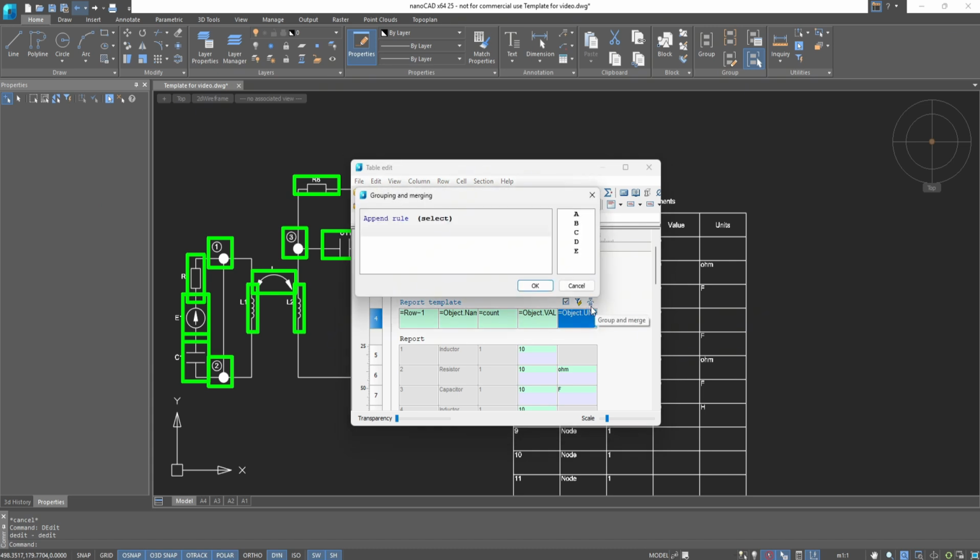Here we need to apply the rule and to which column it should be applied. Let's pick a rule. Click on the Append rule and select the Merge option and indicate that we will not perform sorting. The names of the elements are repeated in our table, so let's combine them in column B.